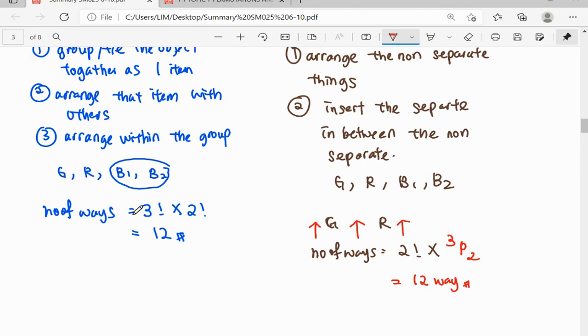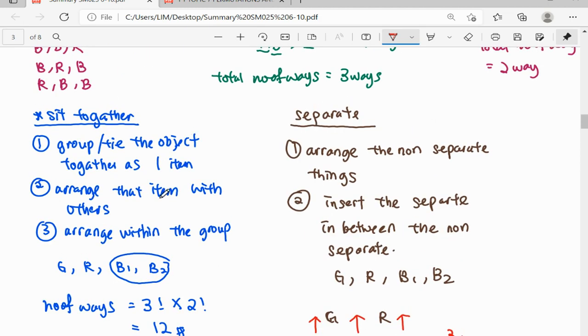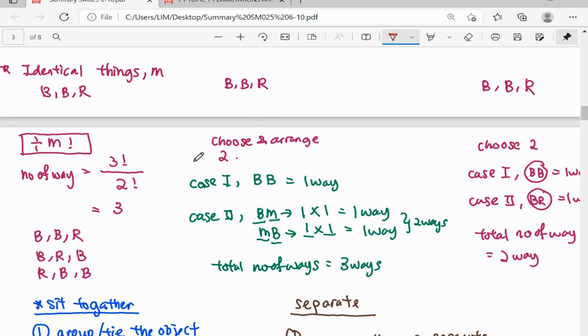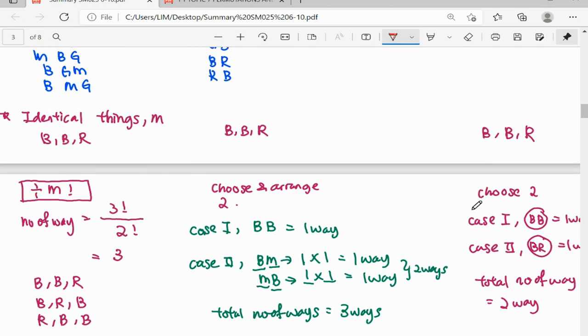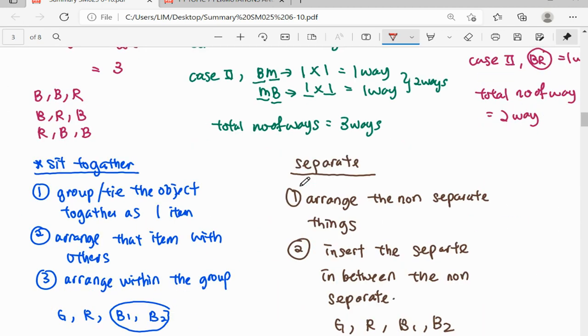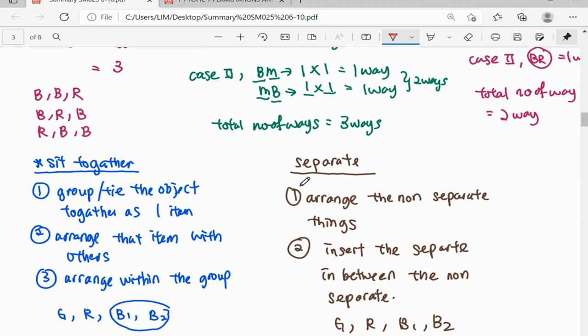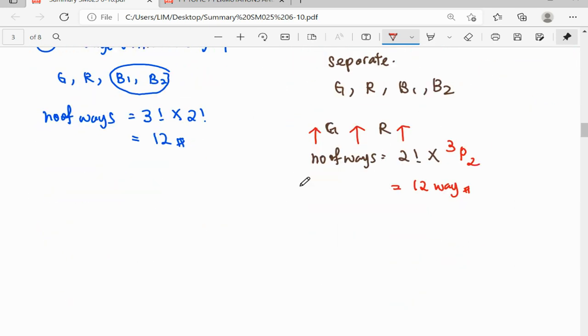So untuk bahagian sini yang separate dengan sit together, tadi yang saya bagi example ni adalah 3 barang yang berbeza. Kalau kita dapat balik benda yang identical things, so you kena think. When I get identical things, you have to do case by case. Filter, you kena fikir sendiri yang susun, sendiri yang pilih, sendiri yang susun, step by step, one by one. Okay, so dia tak boleh terus 3P2 dah. Contoh identical macam mana nak P2.